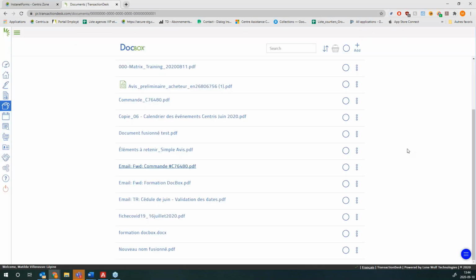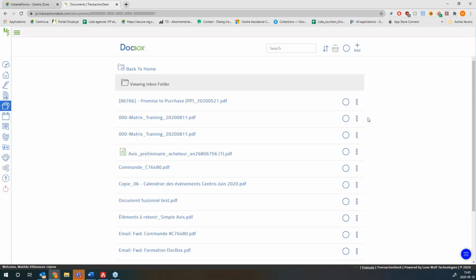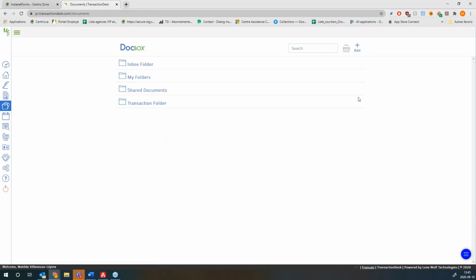Okay, so this is for the inbox folder. This is where you upload your documents, so you can add new documents only. I'm going to go back now, and don't worry, we're going to see everything that you can do with a document. Of course, I just want to go through the folders before.